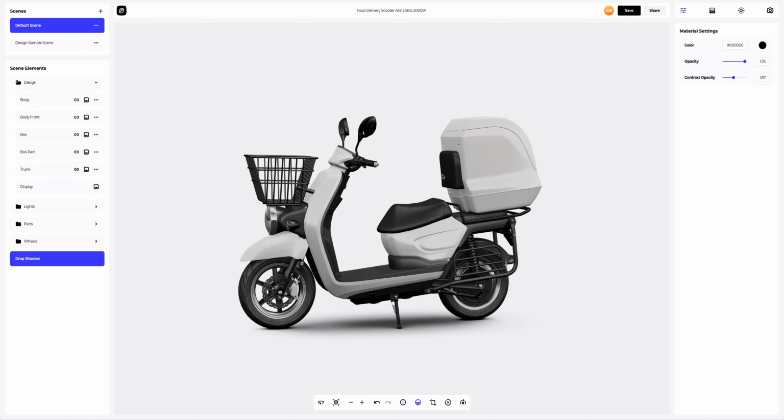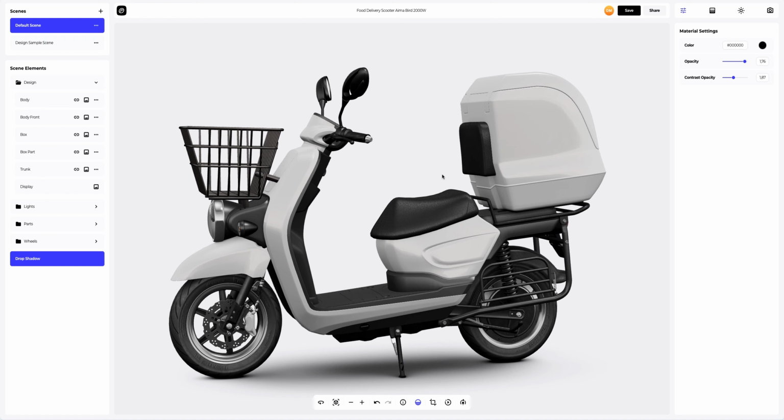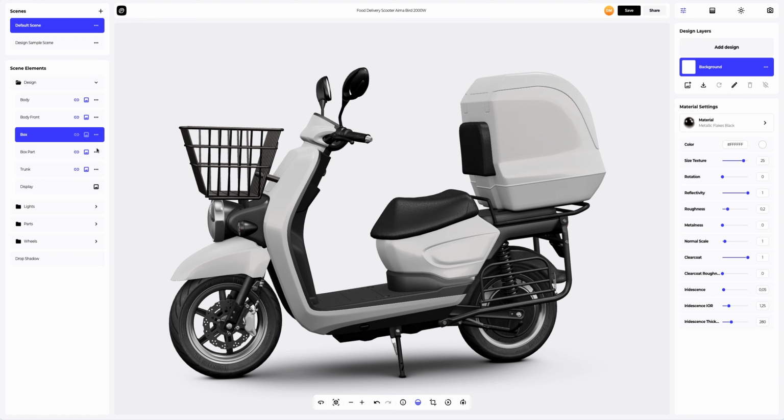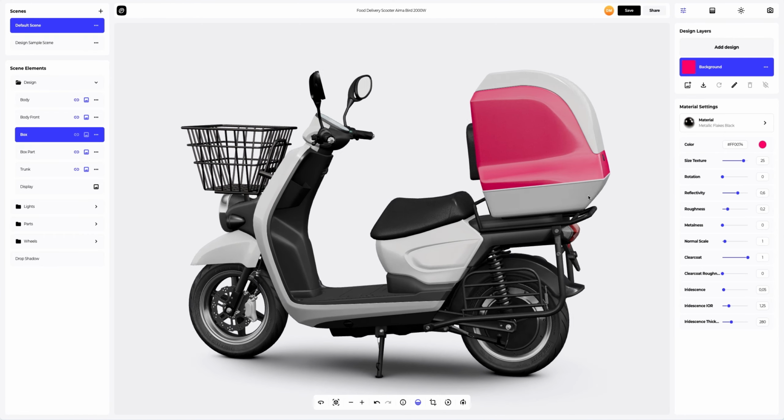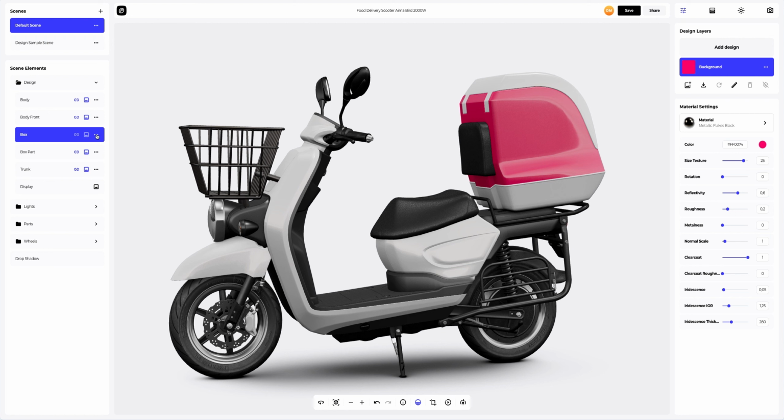Great. Let's start editing. Prior to adding the design to the scooter, we will edit the color of the model. Let's do it. Let's start with the box. You can either select or customize the color using the color palette, or enter the color code manually. Like this. Now in the materials settings, we will reduce the gloss of the texture. Next, let's copy this material and apply it to the body and trunk.